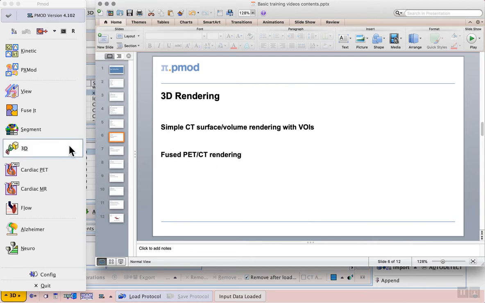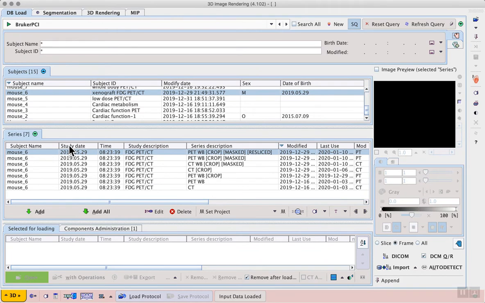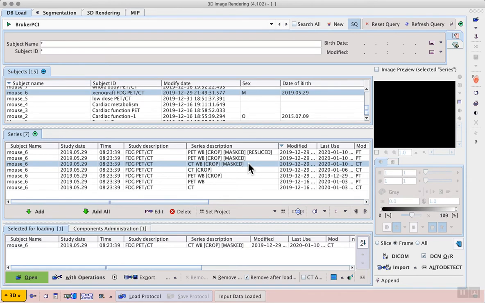We start by opening the 3D tool, and we'll work with mouse 6 from the Bruker PCI database. In this case, we have the pre-processed data where the bed hardware was masked out of the CT data, so we should use the CT whole body crop masked dataset, and we need a PET dataset that has been co-registered and resliced to the appropriate resolution.